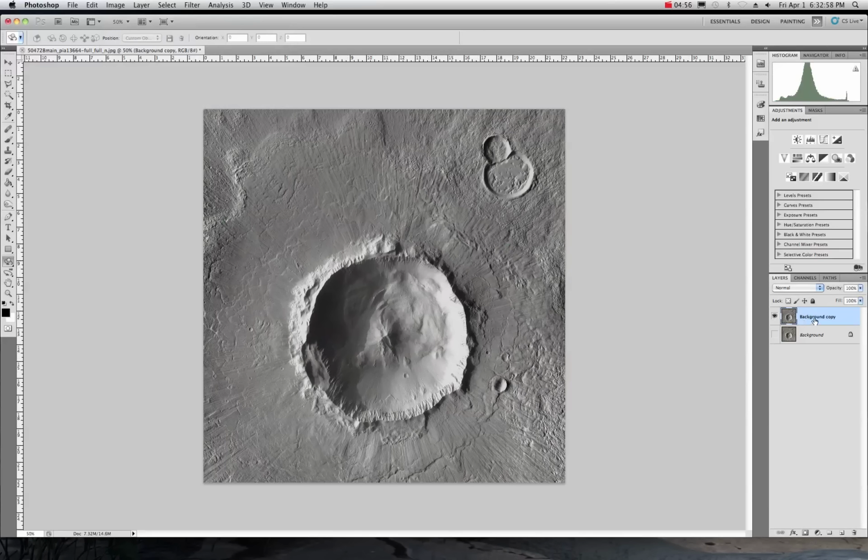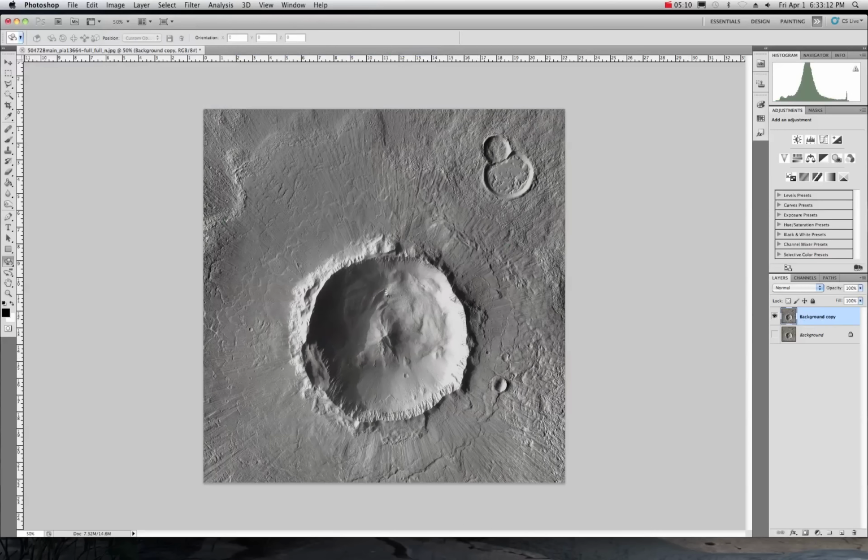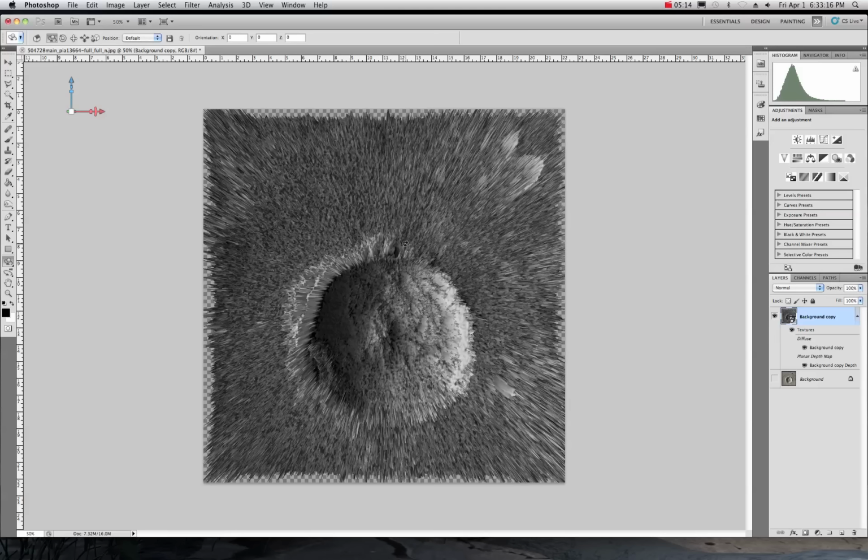First thing I want to do is take this background copy, make sure you're on your background copy, and let's come up into 3D and just see what that looks like. We're going to make a new mesh from this picture, and we'll go to plane, and it'll do some funny stuff here, and it'll create something that looks like that. Okay, well, we're pretty good to go.